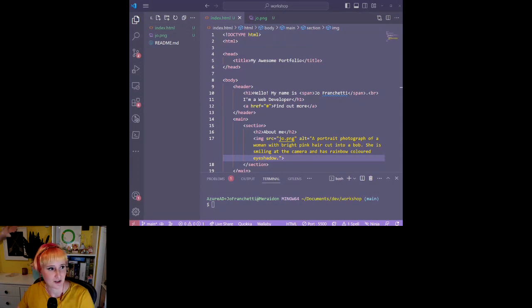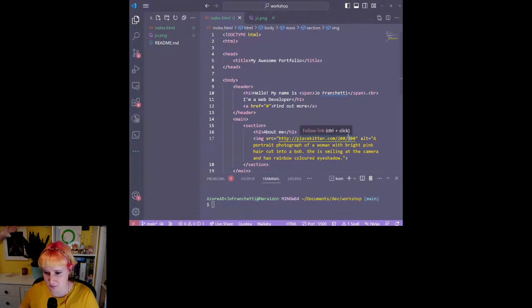So I could, for example, instead of having Jo in here, put in the Place Kitten URL, and then you can change the width and height of it. So I could change the width to be 500 and the height to be 400, and it would give me a different cat picture. Very useful if your designer hasn't finished making the graphics yet, but you need to put the website together.